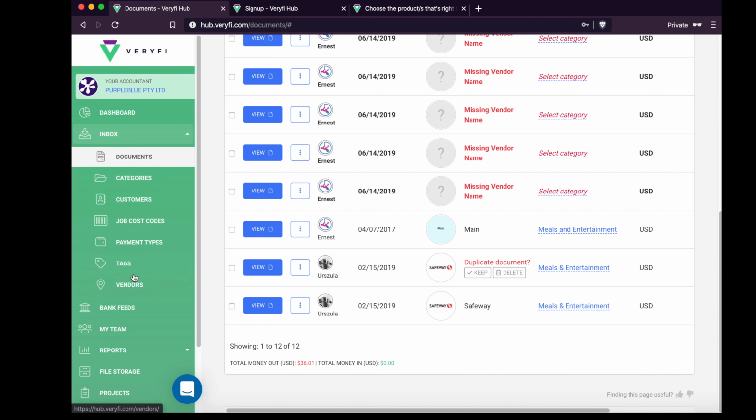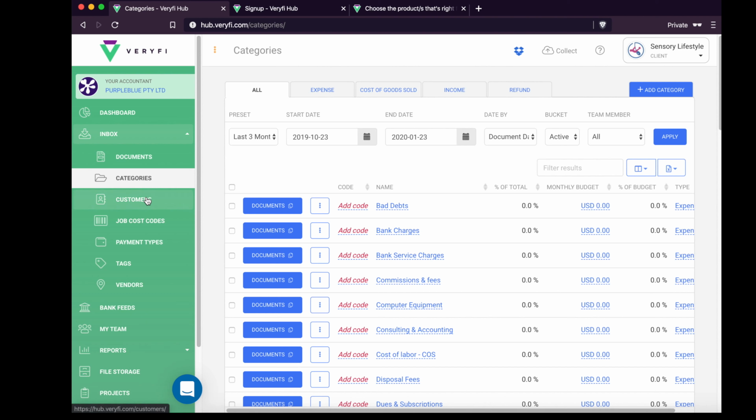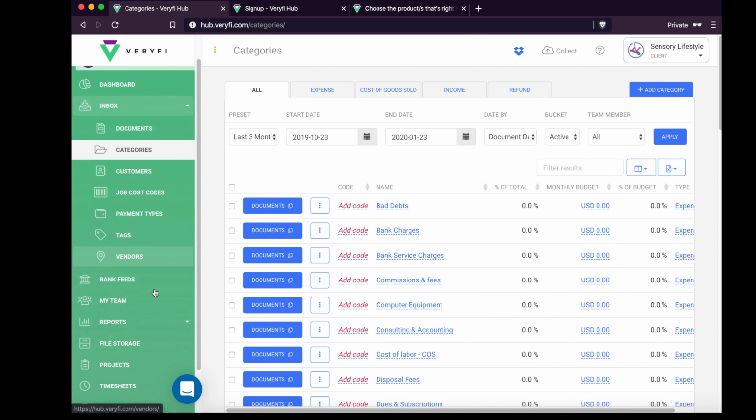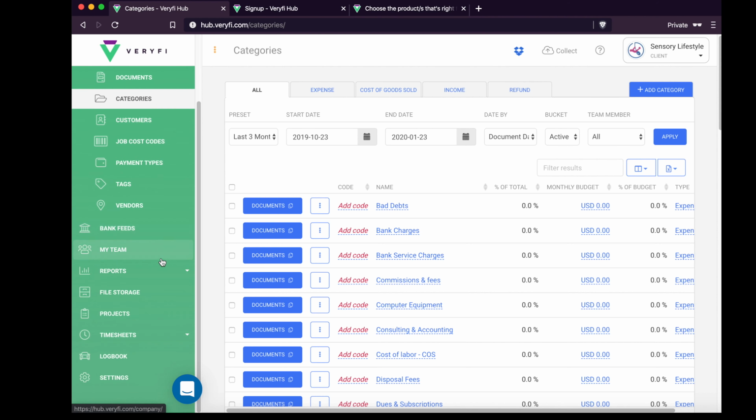Now from the left hand side menu here, I can view all of these expenses by category, by customer, by job codes, payment types, tags, vendors, and so forth. So I can really look at the data in many different ways, many different dimensions. I can also connect bank feeds if Ursula hasn't done that, and be able to reconcile transactions on the fly.